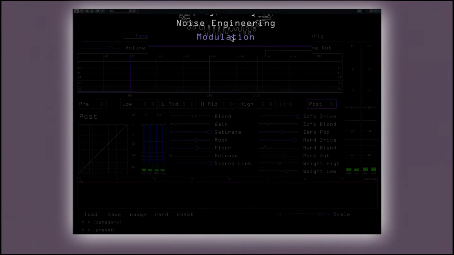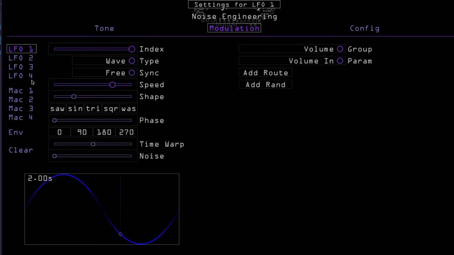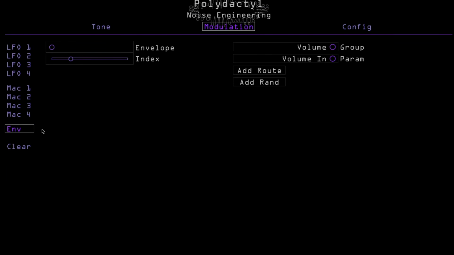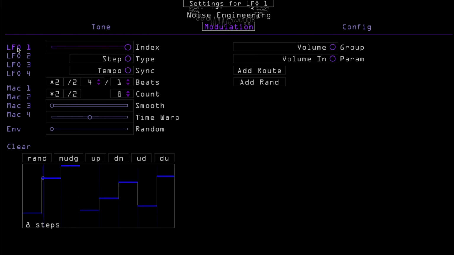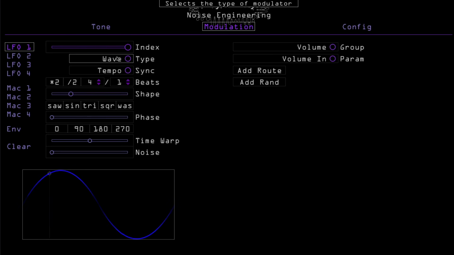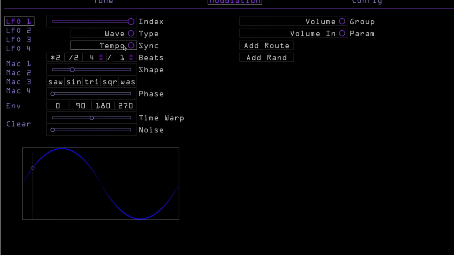We've got the modulation section, which contains four LFOs, four macros, and the envelope control, which derives its output from the signal within the plugin. Let's dive into LFO 1. We set it up here. The strength of the LFO, we set it to wave mode. We can also have a step sequence mode as well. And the rate is going to be synced to the tempo of the track, and we're ready to apply it to some parameters.